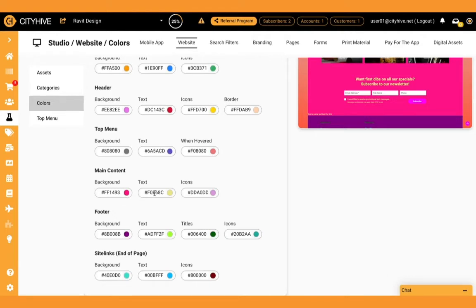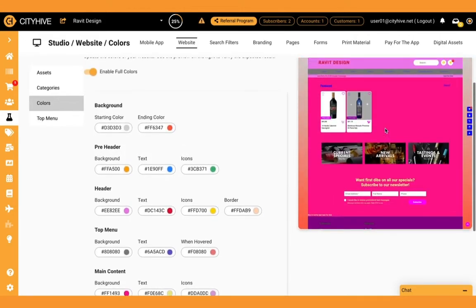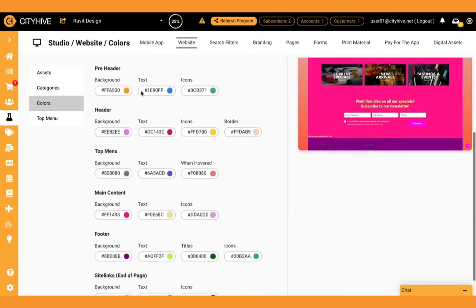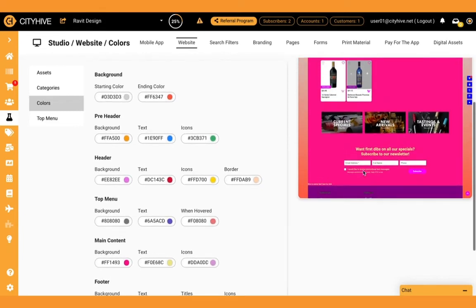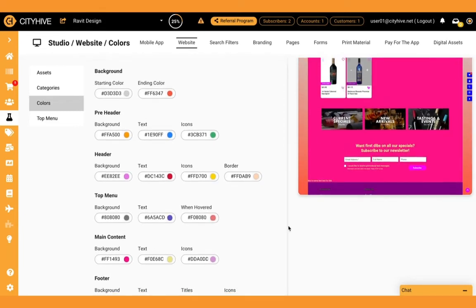So this is going to affect the text for if you have the "want first dibs on all of our specials, subscribe to our newsletter," or anything that you add, whether it be as like an independent homepage item or text there. So the one thing that it won't affect is going to be where it says like featured or staff picks or anything like that. That text is just going to be updated for now through the assets section, text color. And then next you'll see icons. And this is just going to come into play with the little shopping cart icon on the products. That'll be the color here.